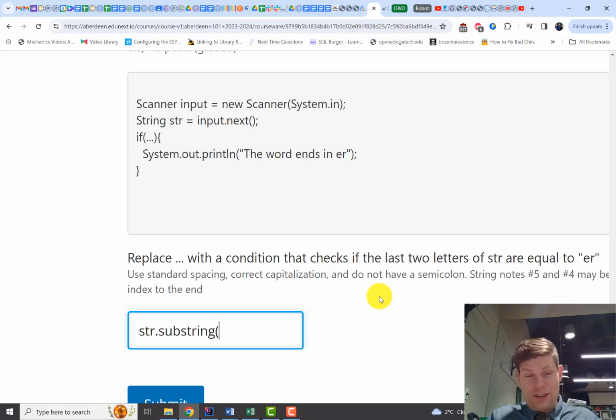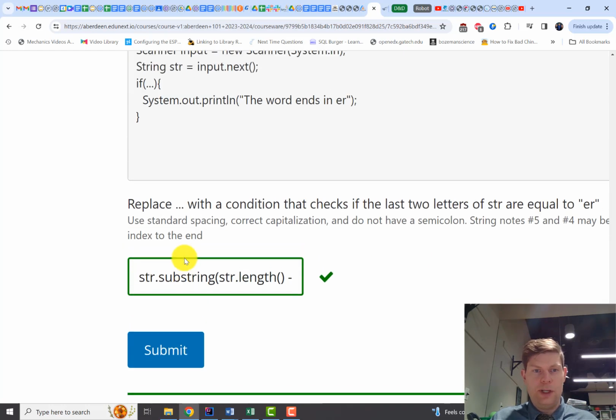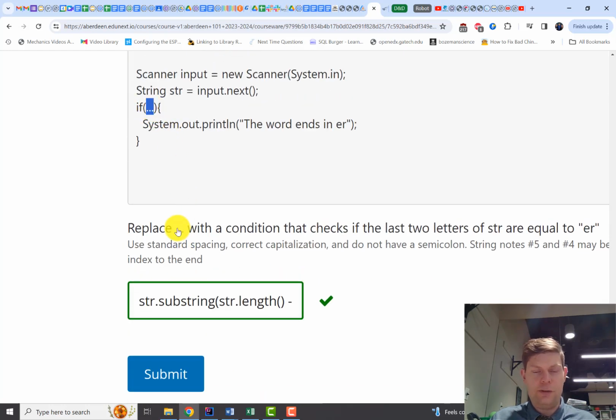To do that, we'd need the index of the second last character, which is the string's length minus 2 to get the index of the second last character. And then once we've got the last 2 characters, whatever they are, we can check that they're equal using dot equals er. So we're just combining the tricks we found for using substring and combining it with the length of the string to grab the last 2 characters. And then once we've got the last 2 characters, we're just checking that those last 2 characters equal er. No semicolons because we're just replacing the dot dot dot for the condition.